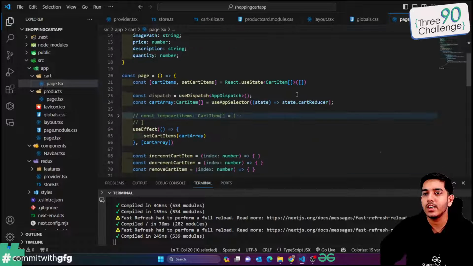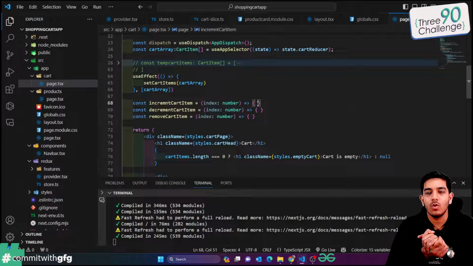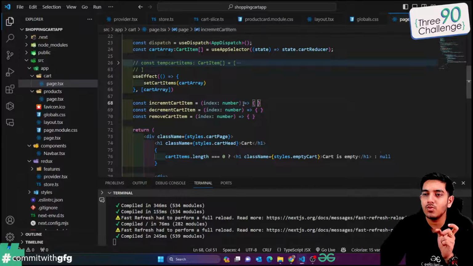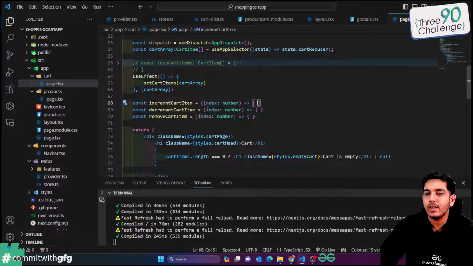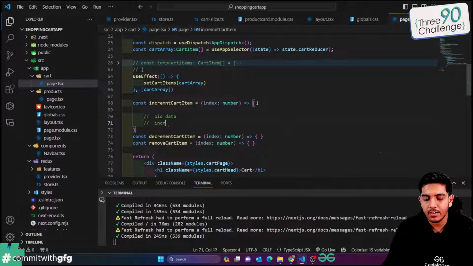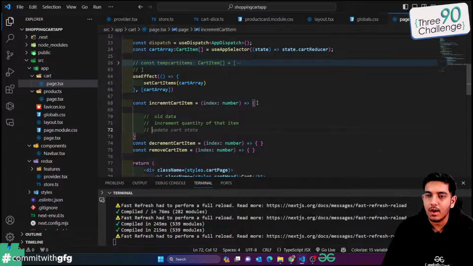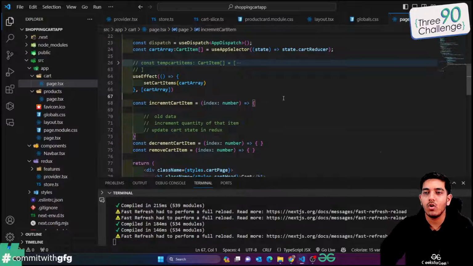Now we're going to use this update cart action to update the quantity. I'm going to call the old data from the array, the complete cart items, find the specific index whose quantity you want to update, and re-add that to my local storage. So I'm going to get the older data, then increment the quantity of that product or item, then update the cart state in Redux. That's it, that's what we want.